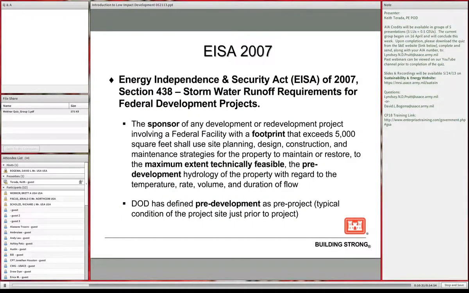Okay, what is EISA 2007, or the Energy Independence and Security Act of 2007, specifically Section 438? You can go ahead and read that. I'm not going to read that for you, but rate, volume, and duration is pretty straightforward on why we need to control that. However, temperature increases are another thing that is added here in Section 438.